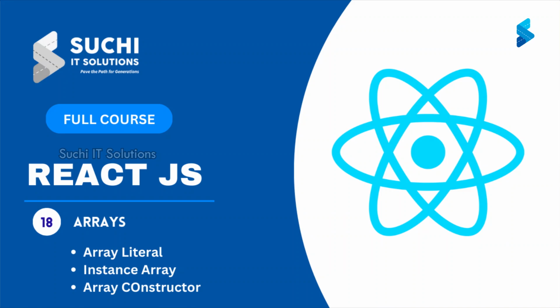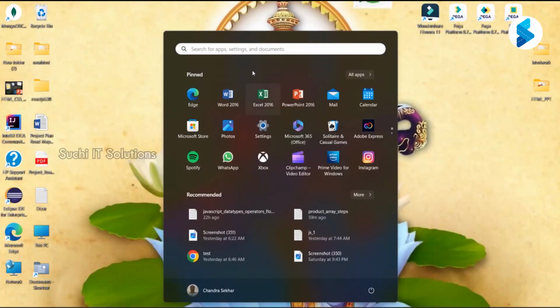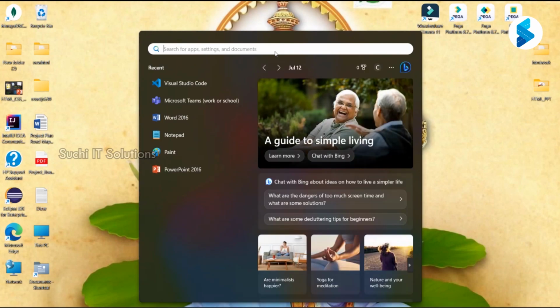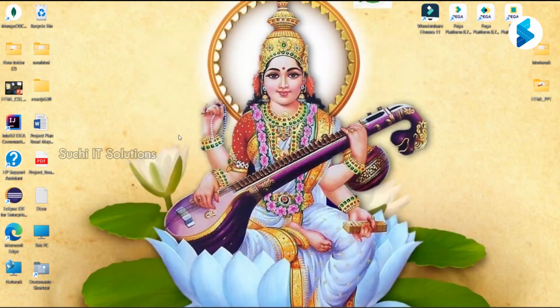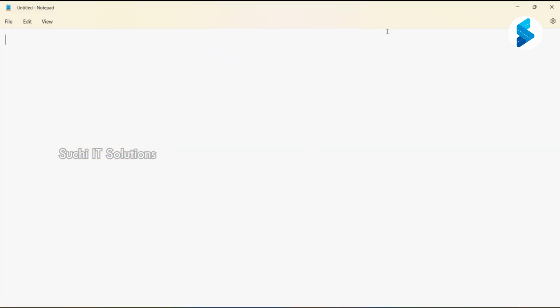So at the JavaScript level, the heart of the portion is nothing but the arrays. That is the reason you need to thoroughly understand the arrays concept. At any particular point of time, if you are not able to understand, feel free to raise the question. Why? Because this is very important. So JavaScript arrays, we are going to start.